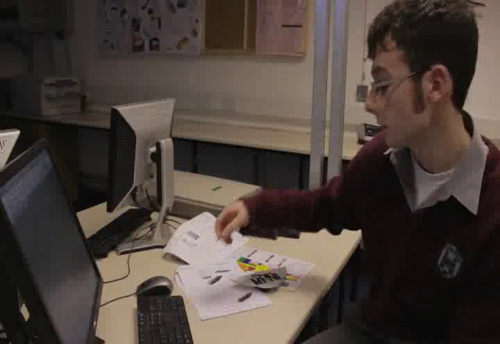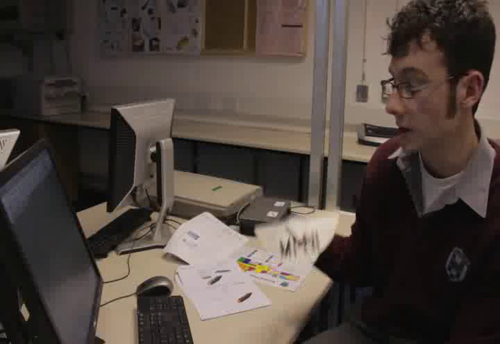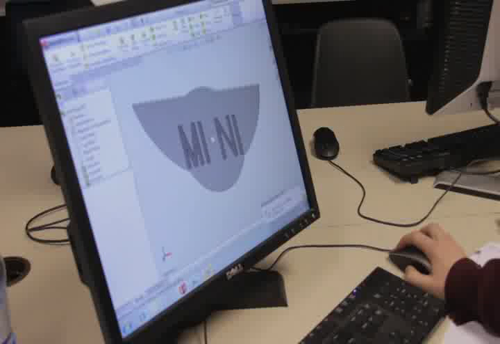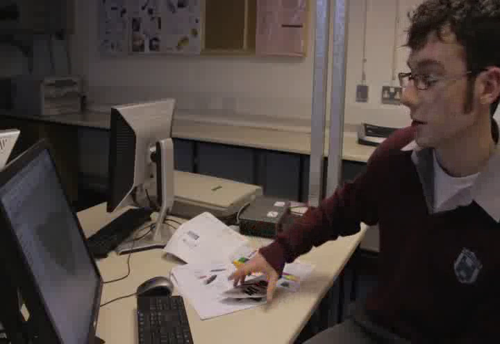CAD is computer-aided drawing, and you can use it to create virtual images of real objects or just come up with something completely new that doesn't even exist. When I was in second year, I had to do a metalwork project on a clock, and I made this, but before I made it, I made the CAD version of it so that I could know what it looked like, and I could choose the colours of it and the materials that you use.